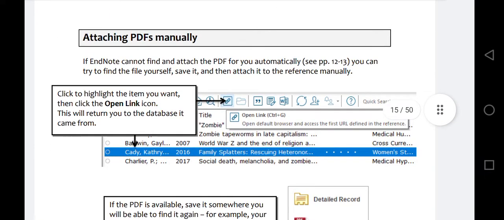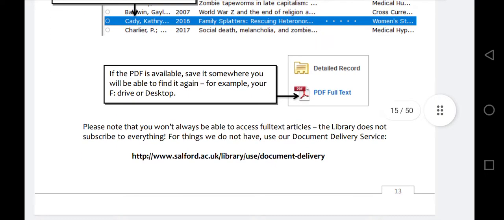The next one is attaching manually. You can attach it manually as well. Click to highlight the item you want, then click on the link icon. This will return you to the database it came from. If the PDF is available, save it to somewhere you will be able to find it again.